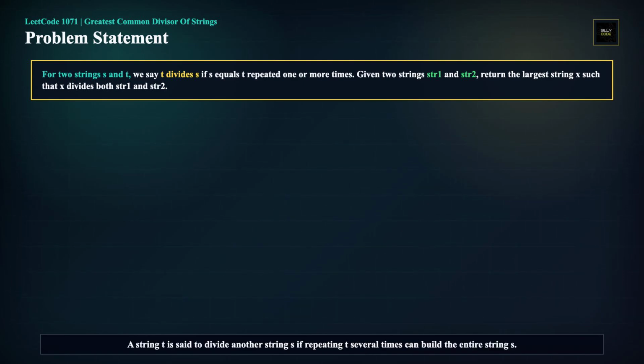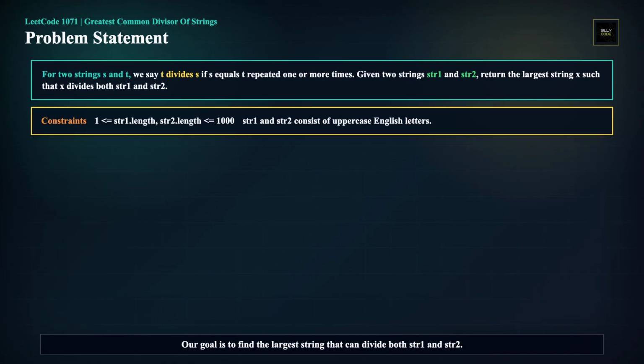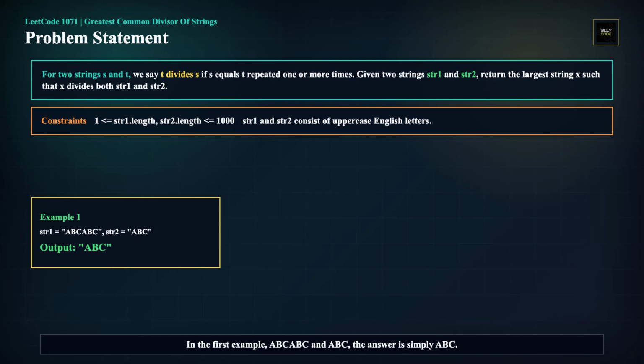A string T is said to divide another string S if repeating T several times can build the entire string S. Our goal is to find the largest string that can divide both str1 and str2. Let's look at a few examples. In the first example, ABCABC and ABC, the answer is simply ABC. Why? Because repeating ABC twice gives ABCABC, and repeating it once gives ABC. So ABC divides both strings.